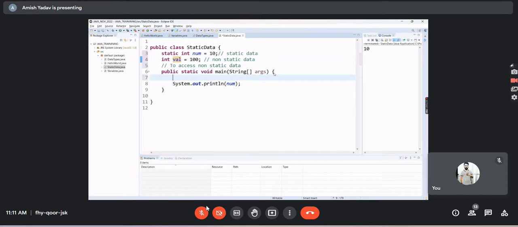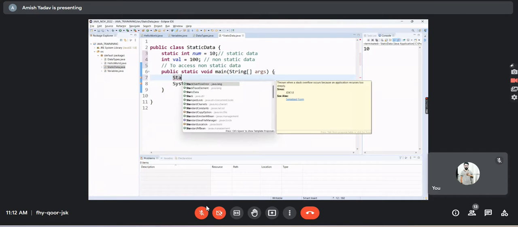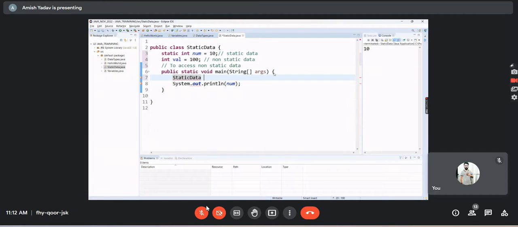So what do we have to do here? We have to create an object of this class, static data. So obj equal to new. How can we create an object of any class? The class name, then the object name equal to new. We always create an object with this new keyword.